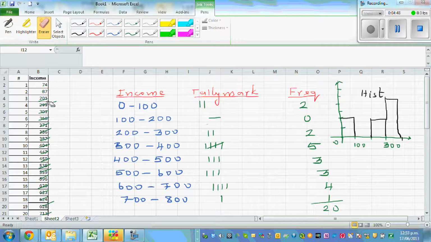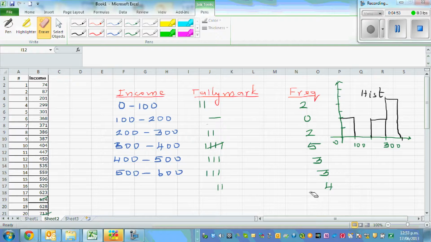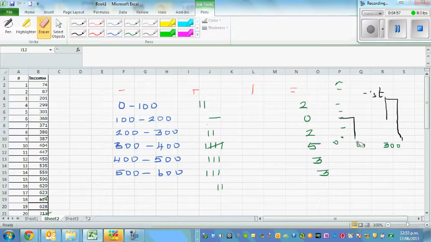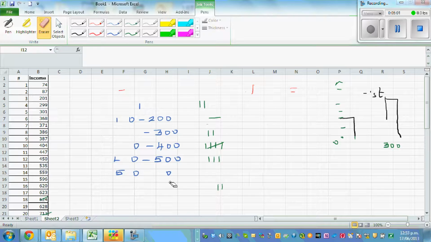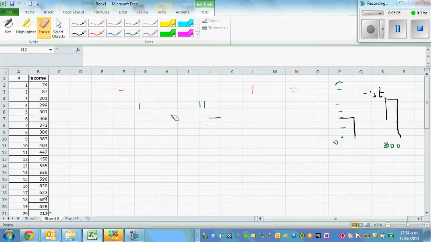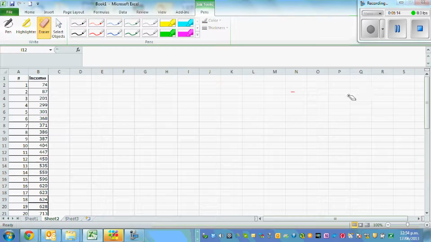So let me erase this whole thing. Okay. Now if you want to do the same thing on Excel, it's pretty easy. You have to go through a number of steps, but you can do this laborious, tedious work much more efficiently. Okay, so let me first do it for 20.